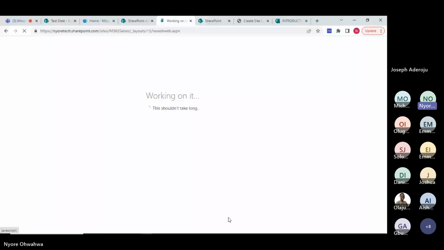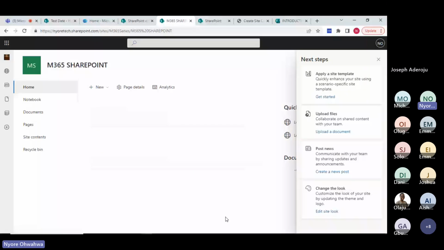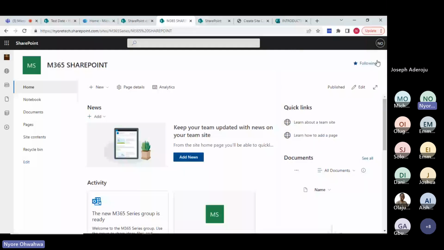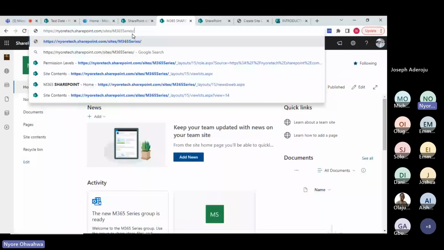So basically, I have created a site inside another site. As you can see, it looks like the same site that we created earlier. But this site is a site inside another site. So if you look at this, this is the URL of the site. I can decide to clear this and then go into the site that we had earlier created.